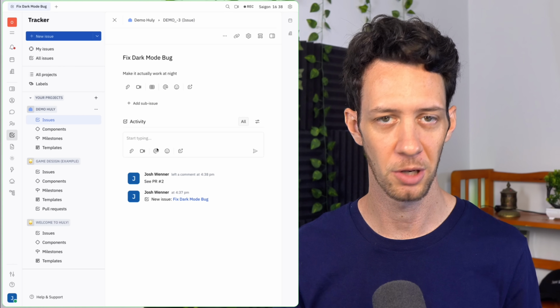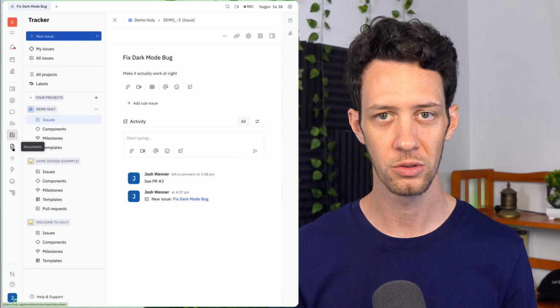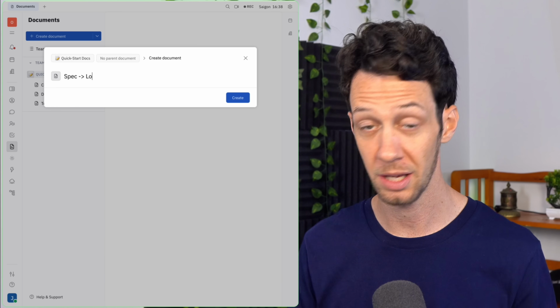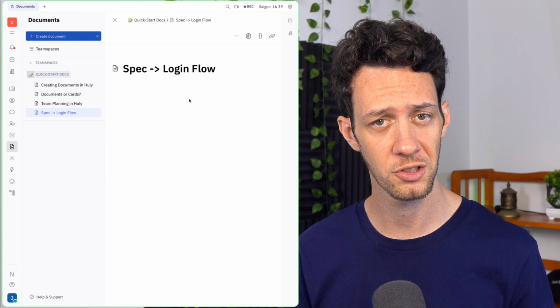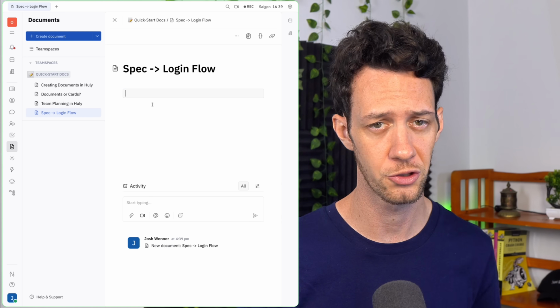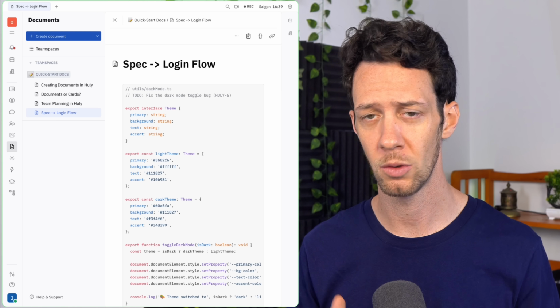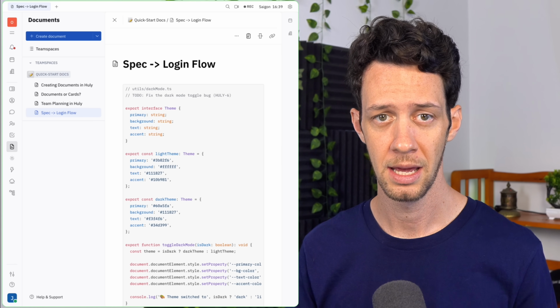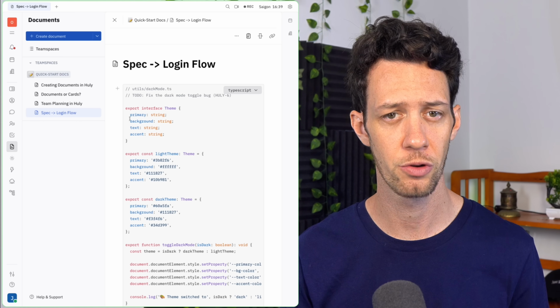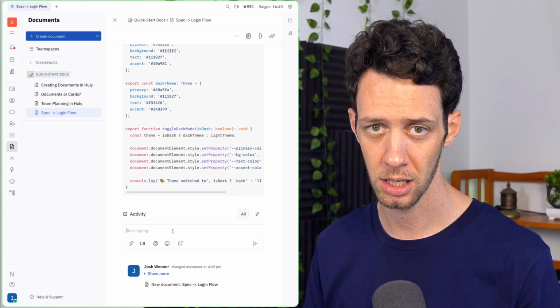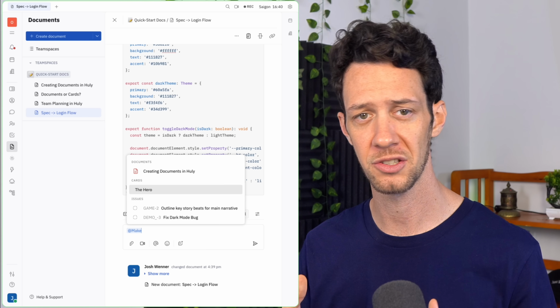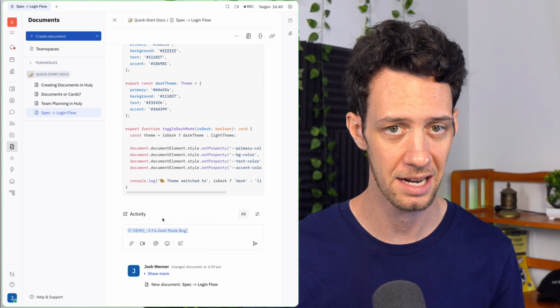Now onto the docs. I'm gonna create a document. This is a real-time collaboration, and here's the important thing. When I drop code blocks in here, code blocks actually look pretty good. So let's paste in some TypeScript. The syntax highlighting works pretty well here. And even better, I can mention an issue directly inside the doc. So specs, tasks, and code are actually all staying connected here.